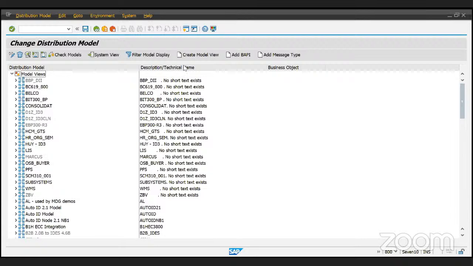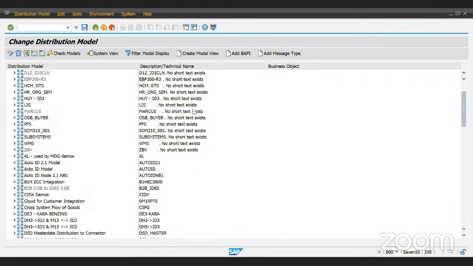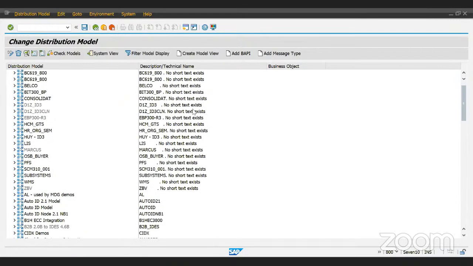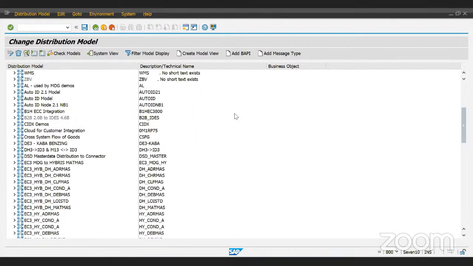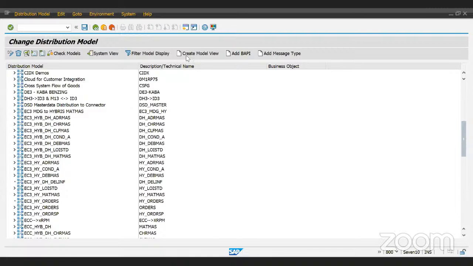Now these three options are open for us: create model view, add BAPI, or add message. The first step is always create a model view. This is not always required unless the basis team asks you. They might have already done that, or the functional consultant might ask you to create it, or mostly the functional consultant creates the model view. So let's create one model view.